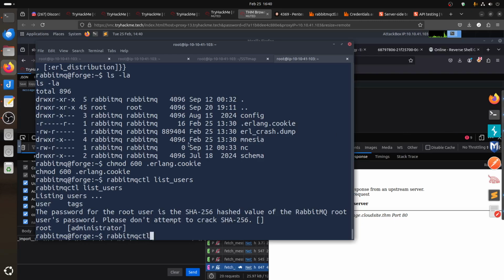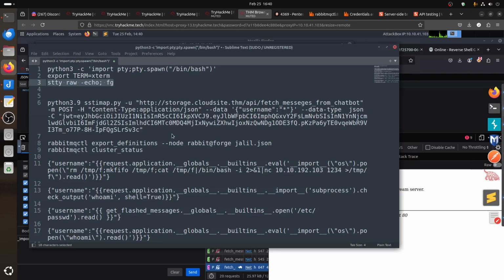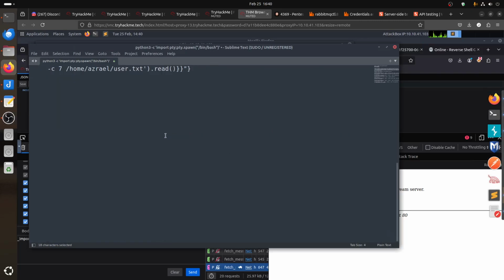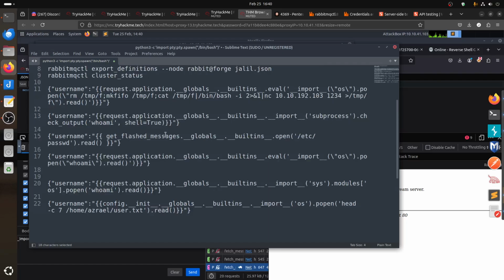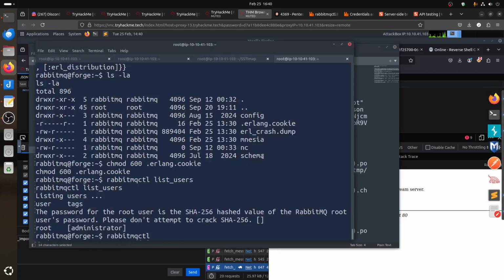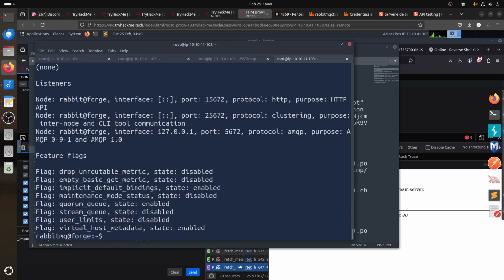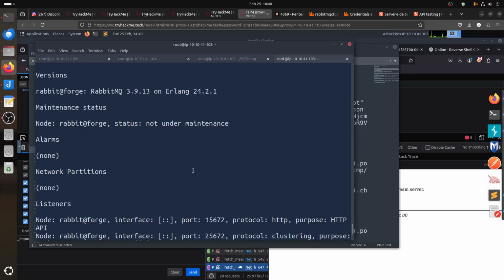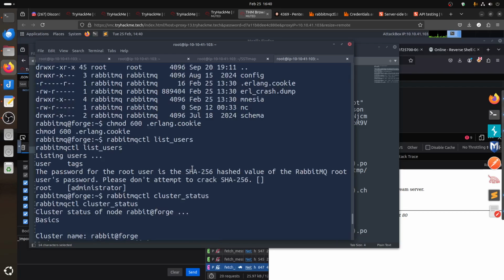What's the command again? Let me note. I forgot about them. Cluster status. Cluster status. And you can see the nodes, the name of the nodes, Rabbitforge, and 25.56, and all of that. So you can see the information already now.